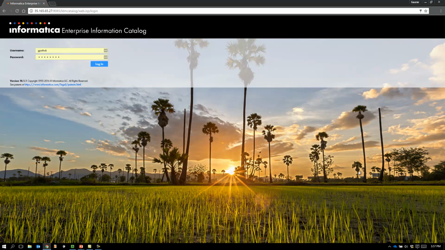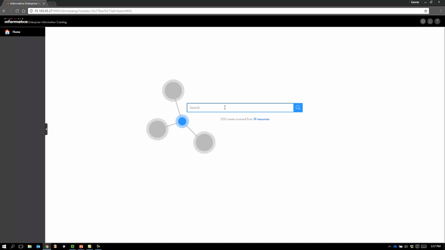Let's jump to a quick demo of EIC. EIC is a browser-based application. The product can be installed on-premise or on the cloud in AWS. We will begin by logging into the application and searching for customer data assets in the catalog.